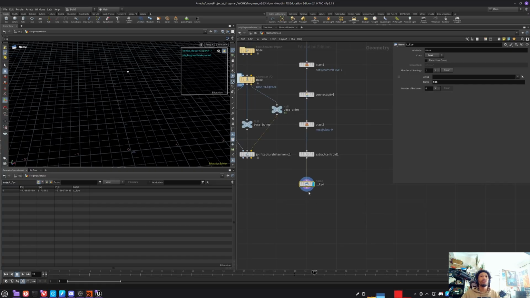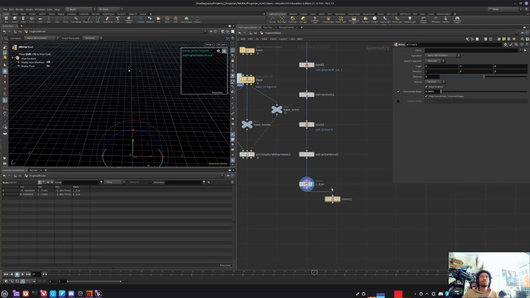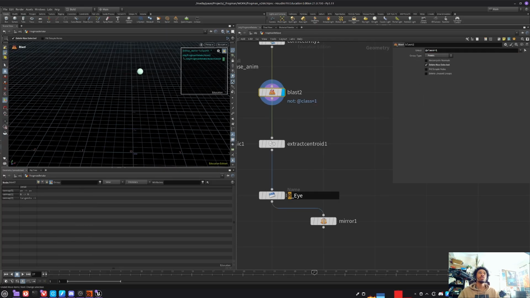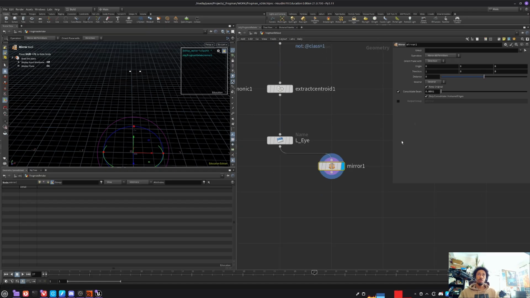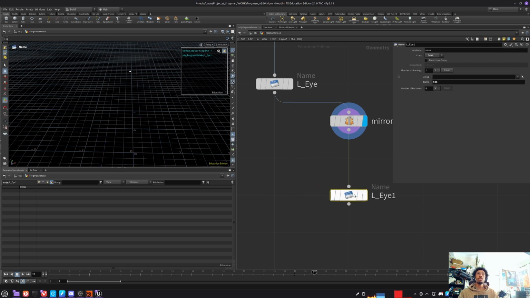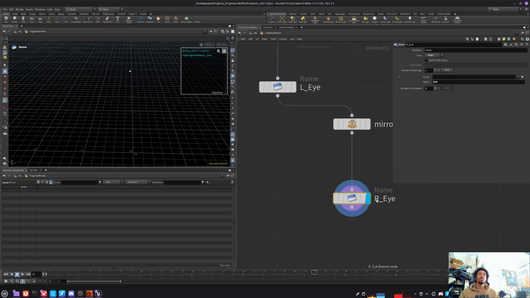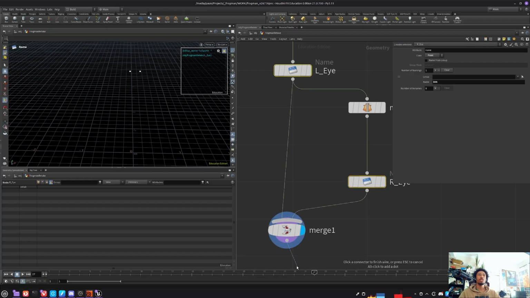Now we're going to mirror this. Okay, so this is not the left, this is actually the right. I'm going to take this one instead just so I can keep going with the hierarchy I usually use. In the mirror, I'm going to uncheck keep original. We're going to retake this name, and it doesn't really matter for now to be extra procedural because it's literally two bones. So we change right eye, left eye to right eye, and then we can merge these together.